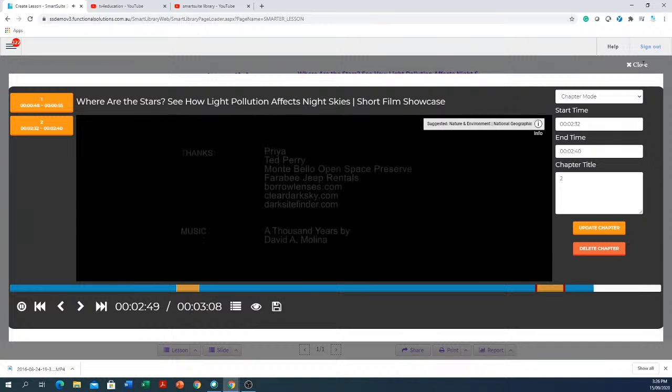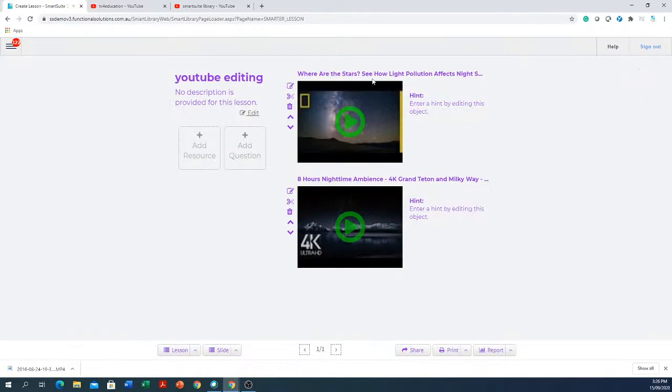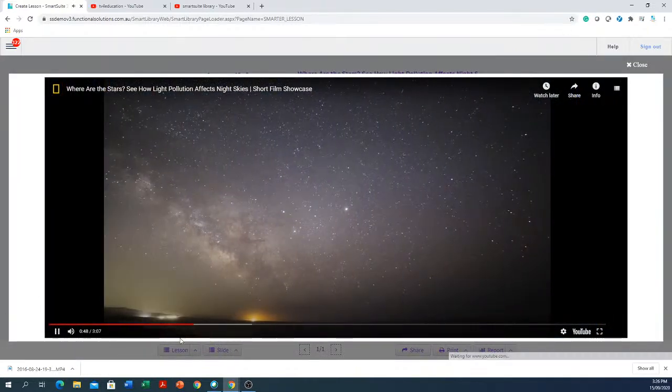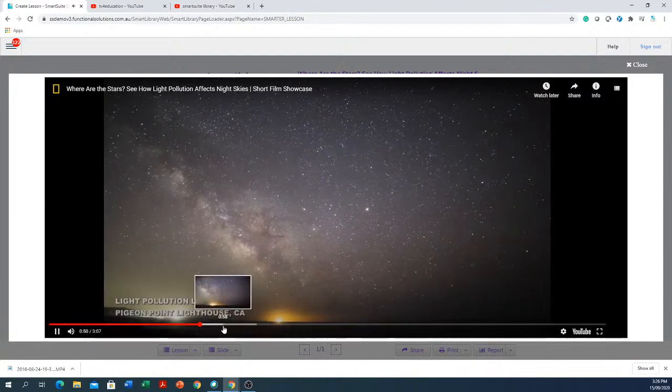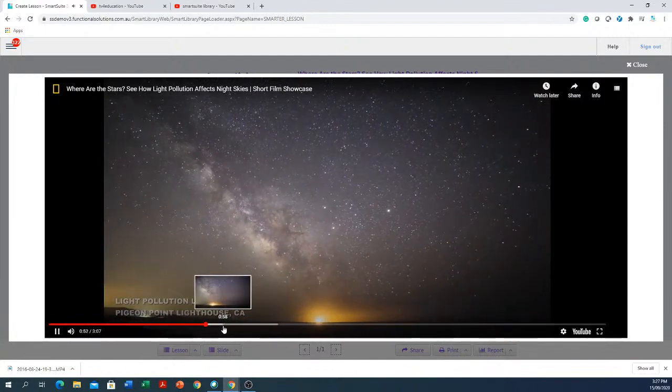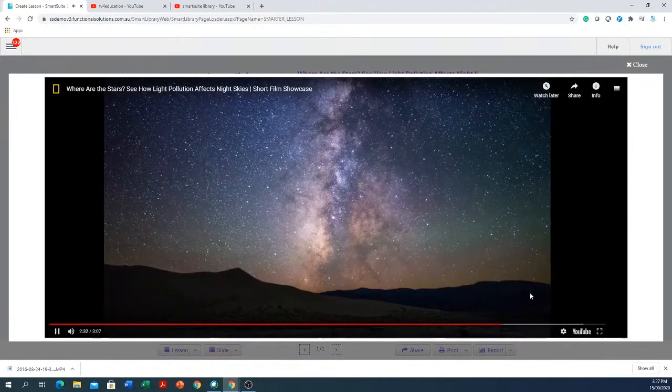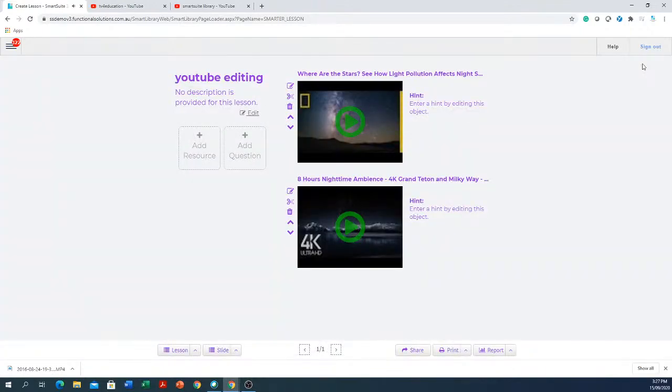Okay, now what happens is, when I play that video, watch what happens with the video. The video loads, the performance bar goes to the start of the cut, and it just plays the cut. And then it'll go to the end and play that bit. And that's all it'll do. That's how easy it is.